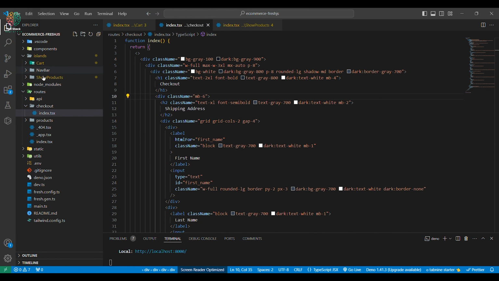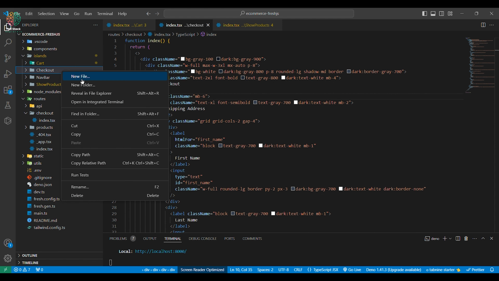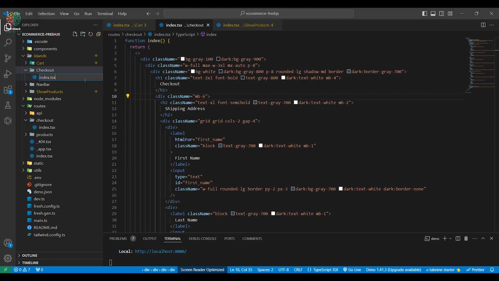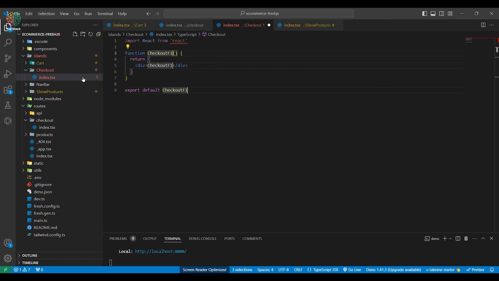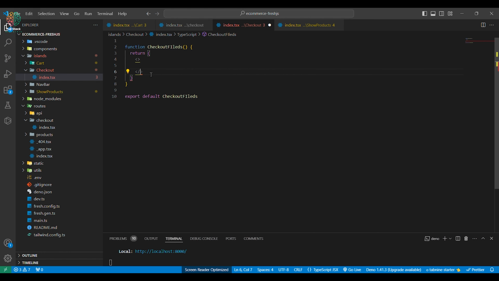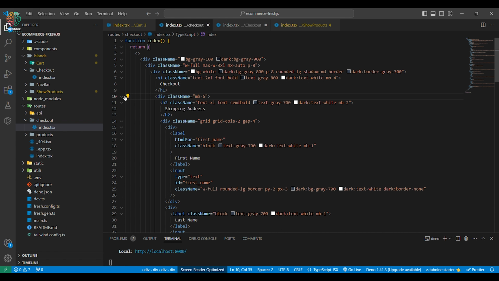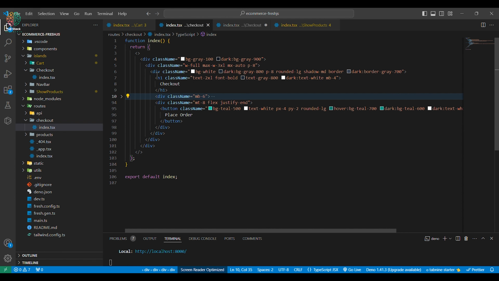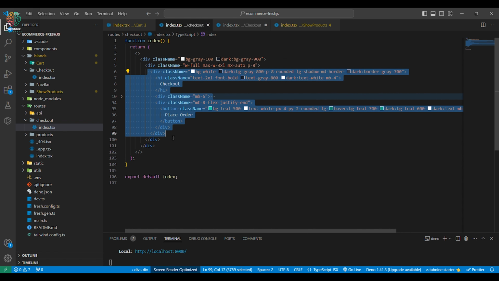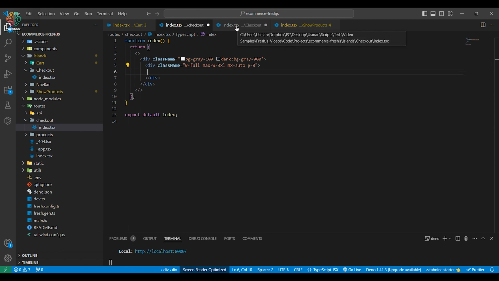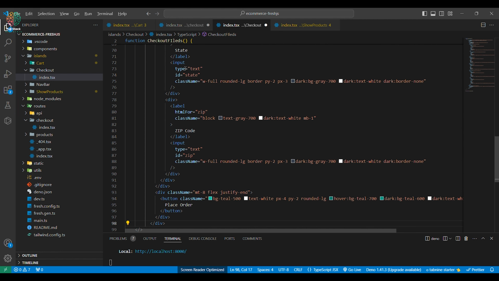Alright, now let's create a folder in an islands folder with the name of checkout. In that folder, create a new file index.tsx. Now in that file, create a default exported method named checkout fields. Now go back to index.tsx file of routes folder and cut the checkout fields part of the code from there. Paste the code in the newly created file and save the file.